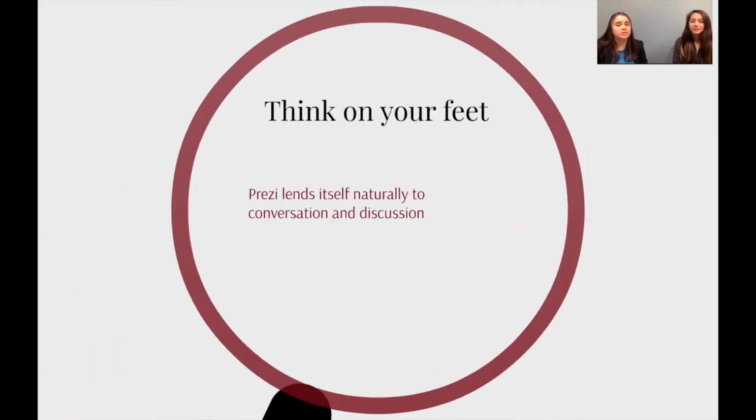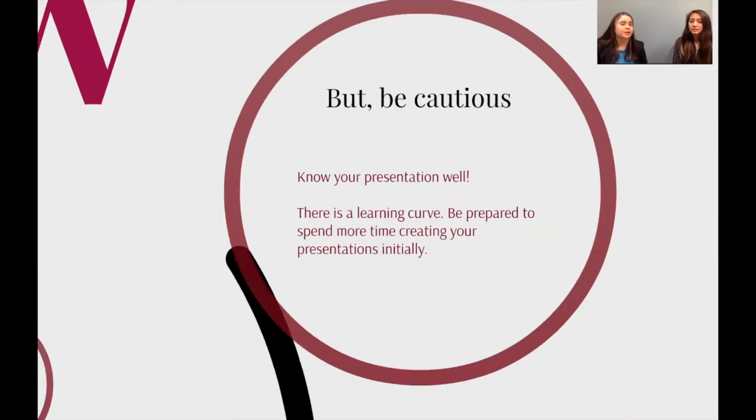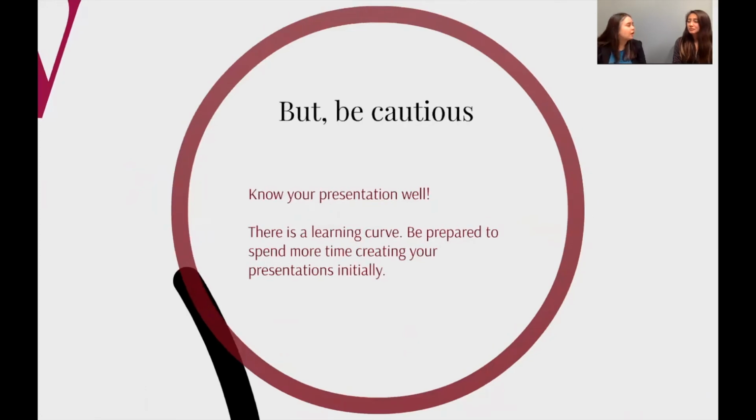Absolutely. It also allows you to think on your feet. So it lends itself naturally to conversation and discussion. So rather than just talking through one slide at a time, you can think of your presentation as a whole. We can talk about that more in a moment, but be cautious. Know your presentation well. It doesn't do you any good to have the ability to go back and forth and in and out if you don't actually know where you're going.